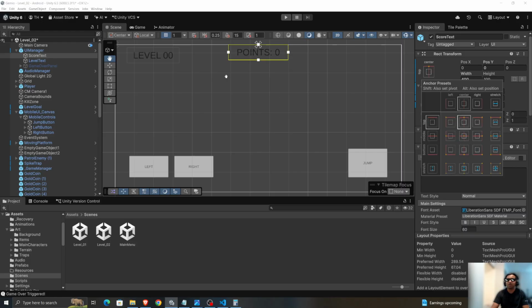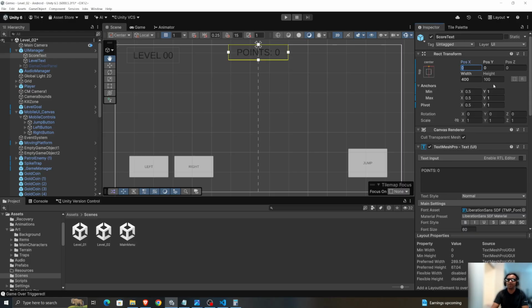Shift and Alt, center, top, and Position X. Position X should be fine at 0. Position Y should be negative 20. Game over panel should be fine. All right. Slight margin. All done.